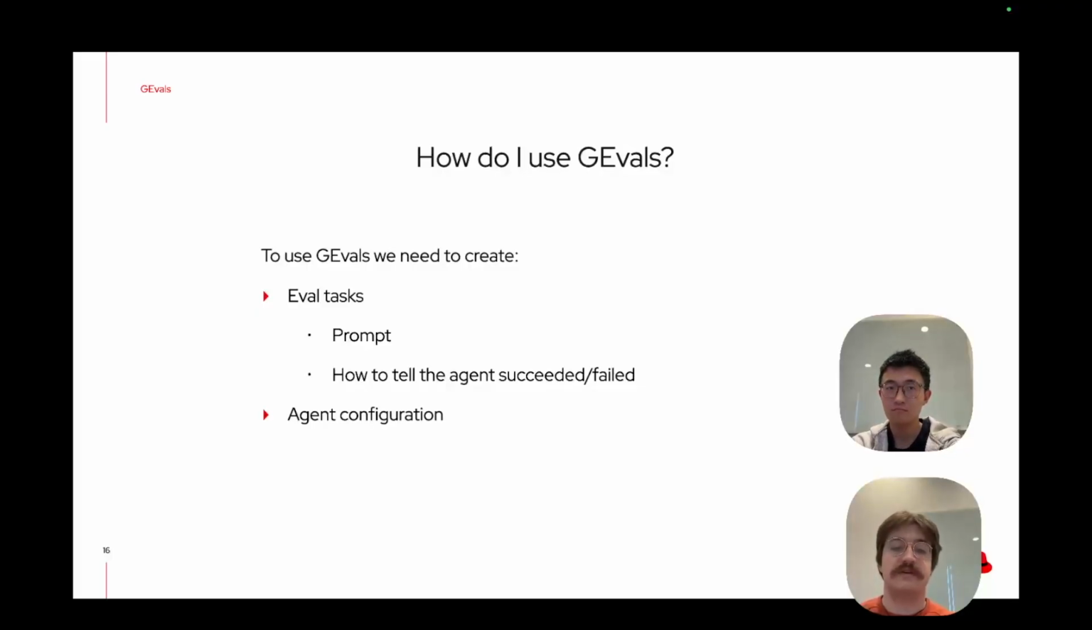Then there's the agent configuration. The agent configuration is basically telling GEvals, hey, here's the agent I want to use, and here's how to connect that agent to some set of MCP servers. Because again, GEvals is creating an MCP proxy server, so it needs to configure the agent at runtime with the MCP servers it's using. And then there's the overall evaluation scenario.